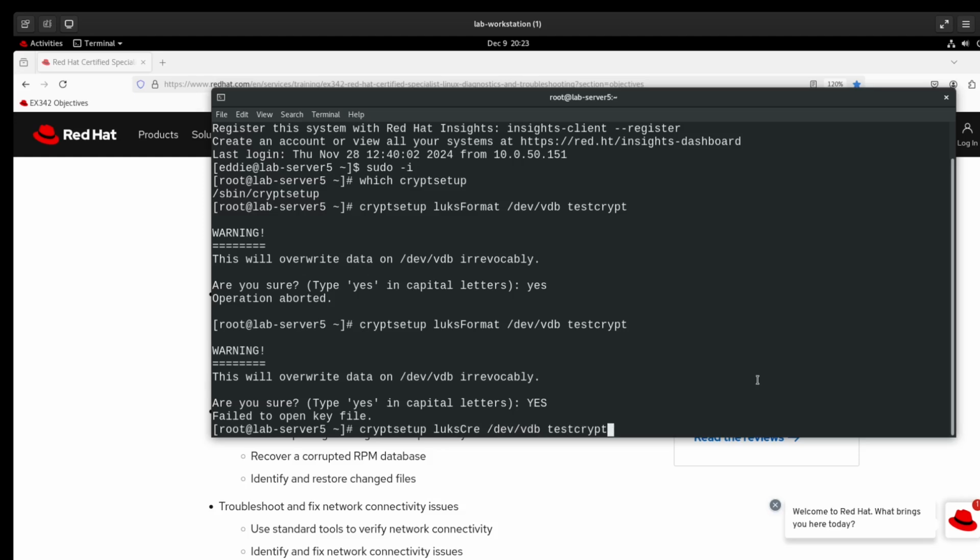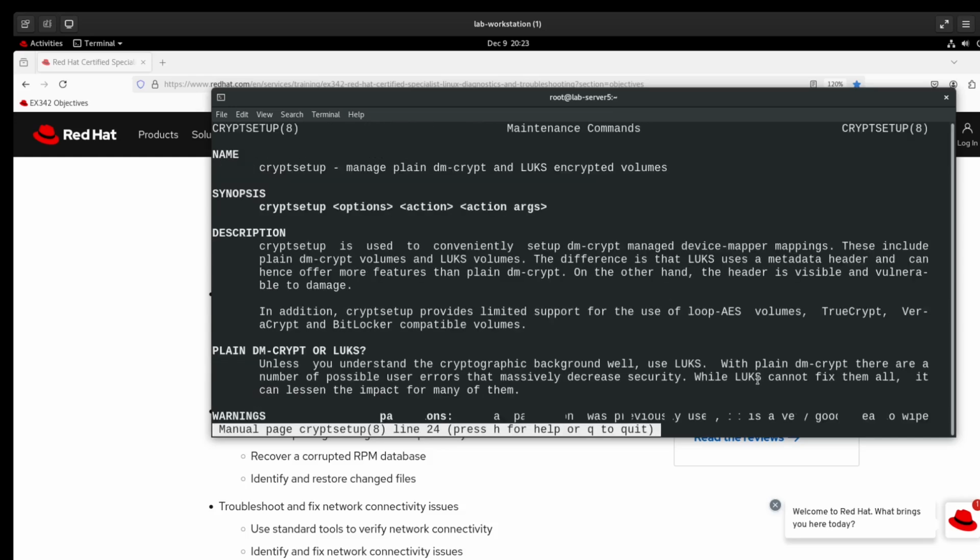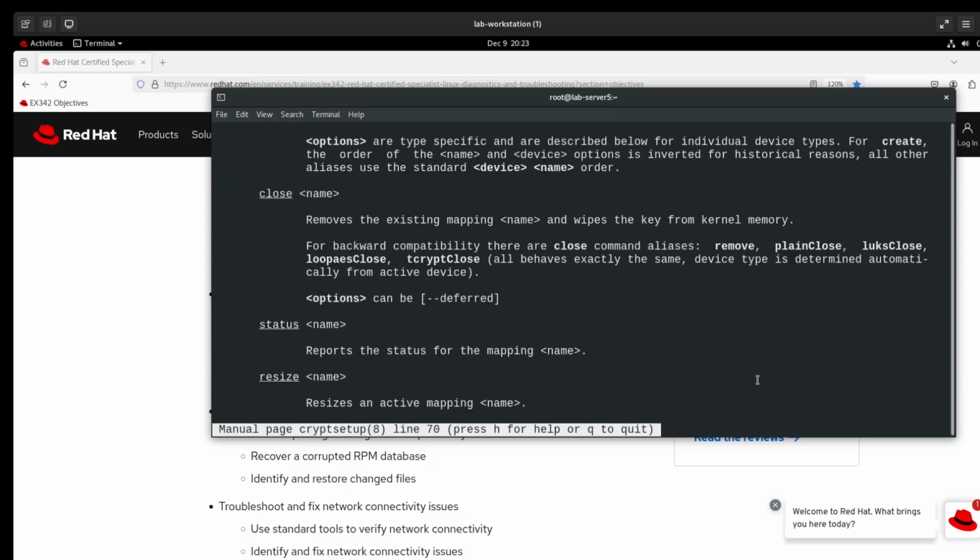All right, when in doubt, let's say that on the exam I have to create an encrypted file system, which I don't think will be the case. I think it'll be something's broken, we have to fix it. But man, crypt, I cannot spell crypt tonight. Okay, so we want to use LUKS, open and close, I'm aware of that.